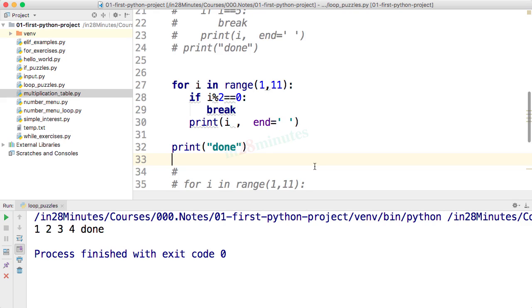What would happen? Let's run this. It's printing 1 because 1 mod 2 is equal to 0 does not match. 2 mod 2 is equal to 0 matches, and you go out of the for loop after it prints 1. So when this condition matches, we get out of the for loop.